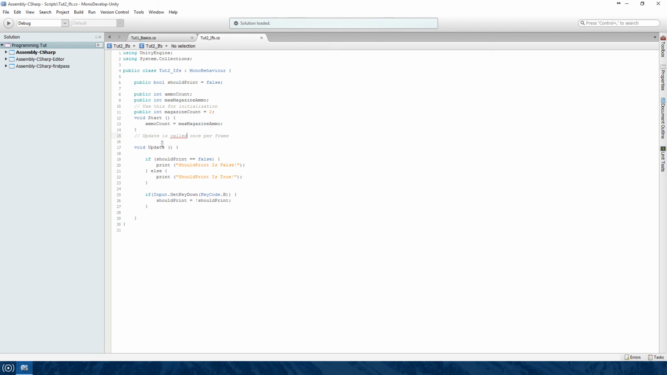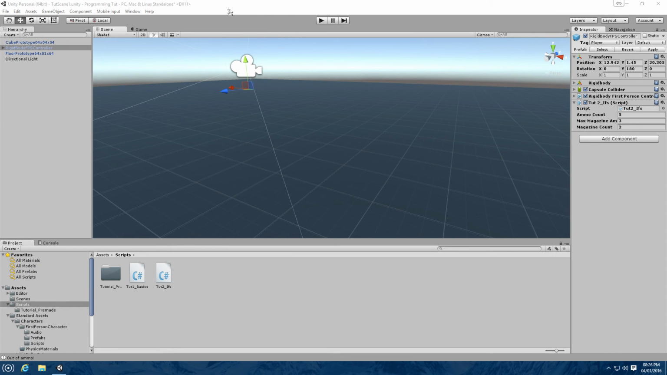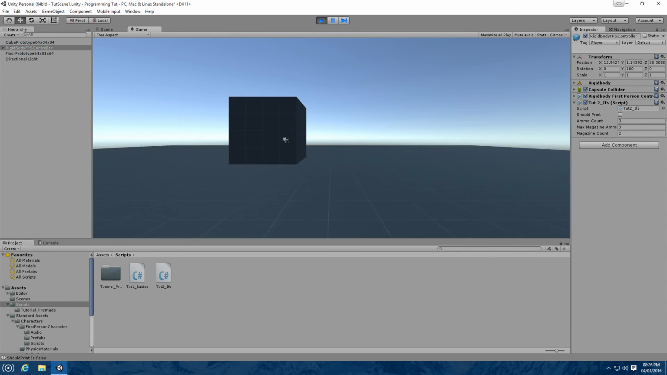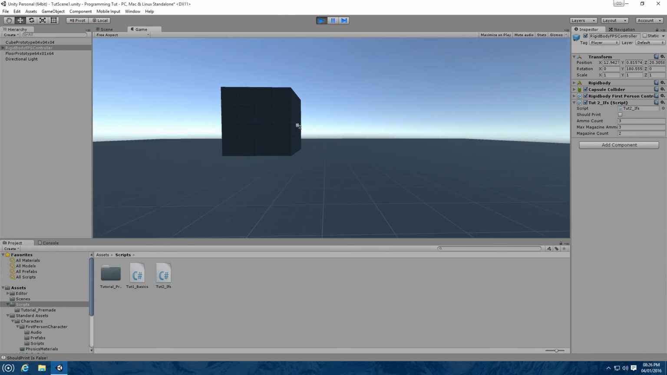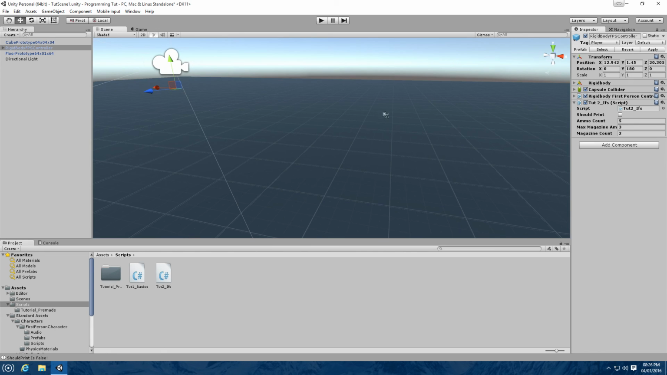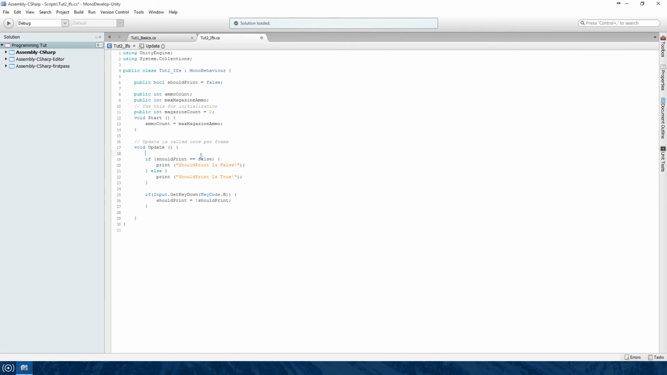So now if I come back into Unity and wait for it to update, wait for the Boolean to appear there. So in the bottom left, I should get should print is false, and if I press B, should print is true. So that's checking Booleans and floats. And you can check anything. You can check Booleans, integers, floats, Vector3 values, you can check the x, y, and z, you can check all of that stuff.